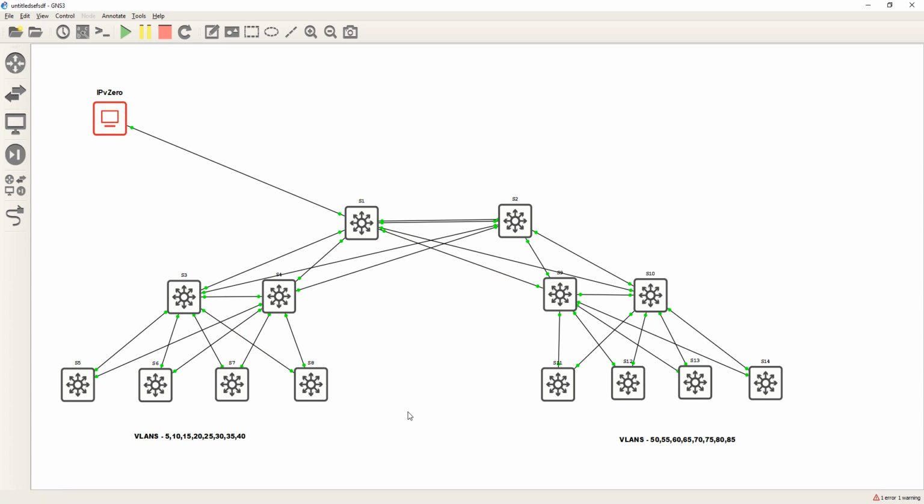The VLANs will be different. On the left-hand side, we're going to have VLANs 5, 10, 15, 20, 25, 30, 35 and 40. And on the right-hand side, we've got 50, 55, 60, 65, 70, 75, 80 and 85. So essentially switches 3 and 4 will have to have all of these VLANs because they're acting as the DHCP servers and the HSRP first hop for these VLANs.